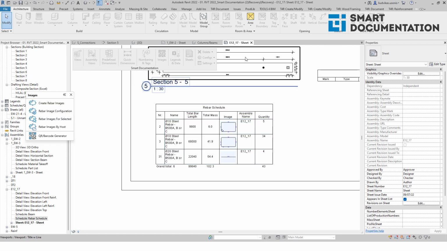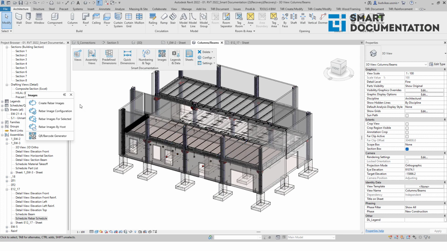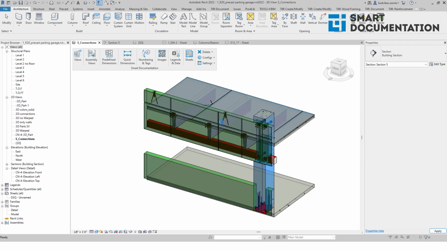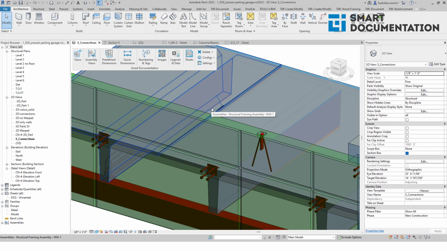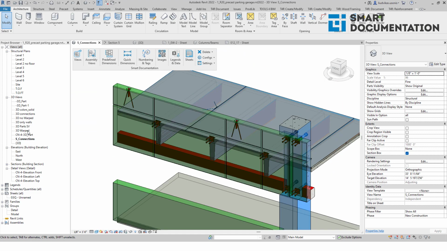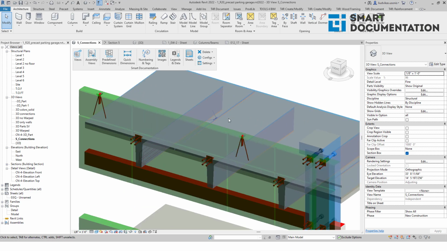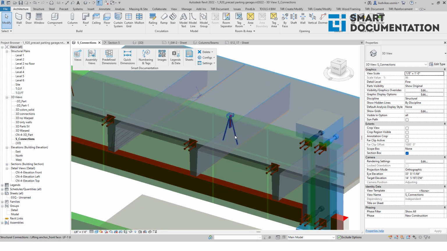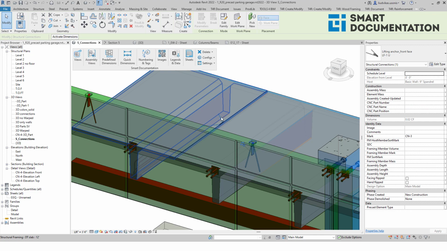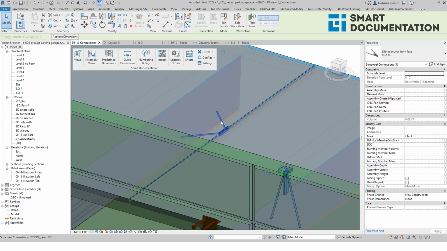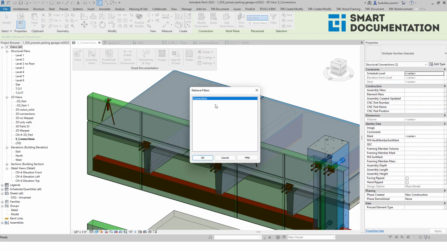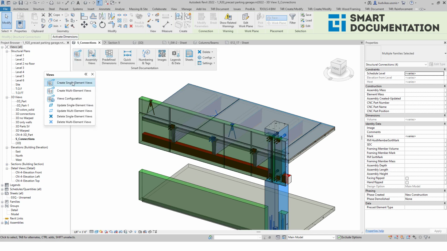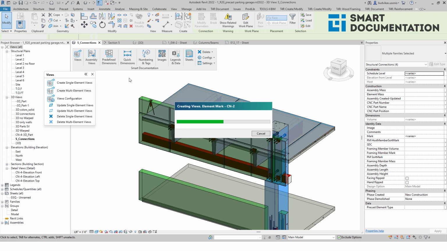Alright, we can move on to a different sample where I want to show you a views functionality, which is right here. And here I'll show you this. So I have this part of a building, right? And I have these structural connections. What I want to do now is to create views for these structural connections. So I'm going to select them like that. I'm going to load a selection filter. And now I'll use views ability. So I'm going to create single element views for all of these families.